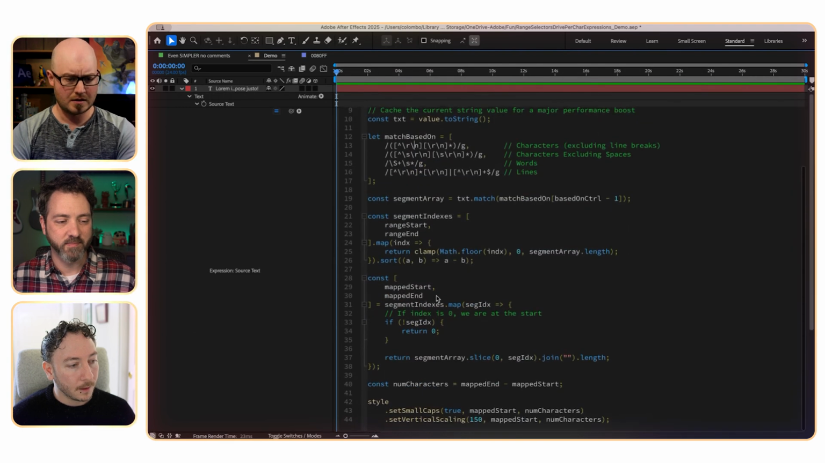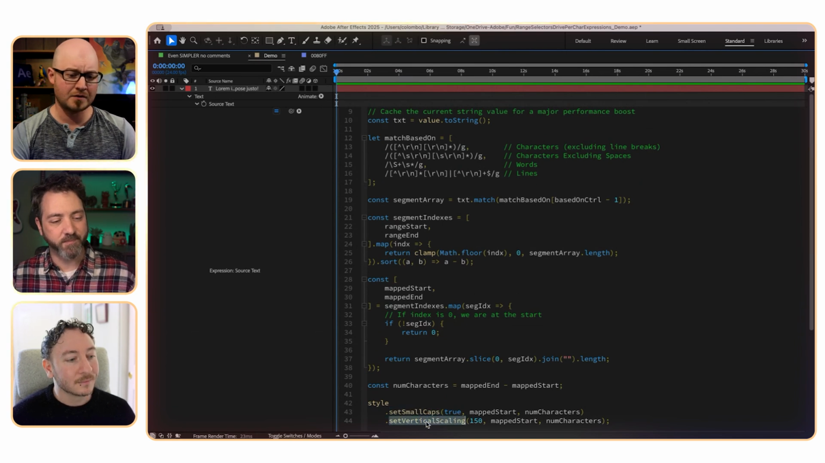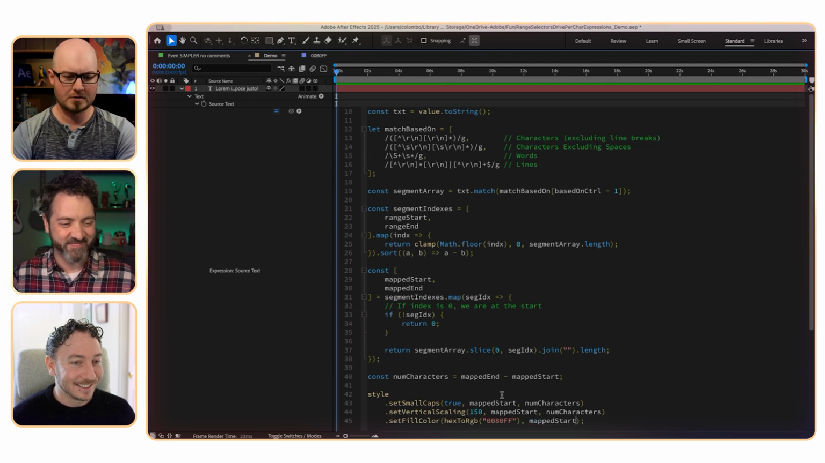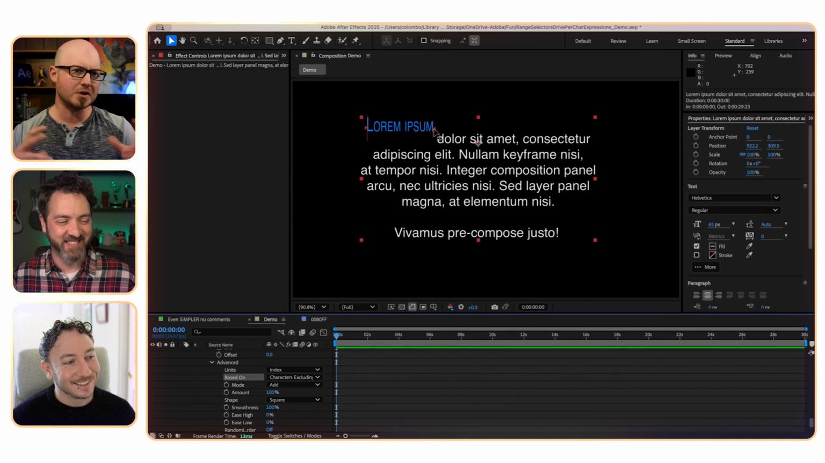And then for the styling at the end here, I just added it the same way we were setting it up. Exactly. Yeah. So I have set small caps and vertical scaling, and if we wanted to, we could add set fill color, and then I'll usually do a hex to RGB. Do I still have that? Oh, good. I still have that hex code in there. Let's do that, and we add our mapped start and our number of characters, and now those are also going to be blue. That's easy. So you can just go through and add whichever styles you need.